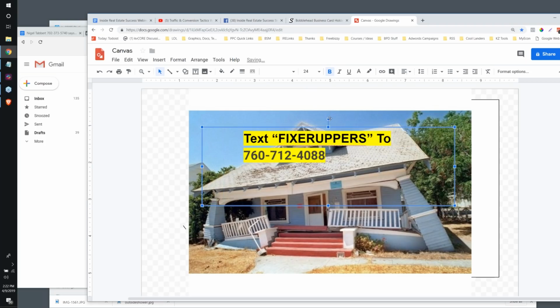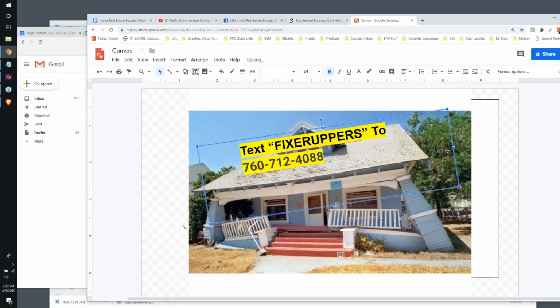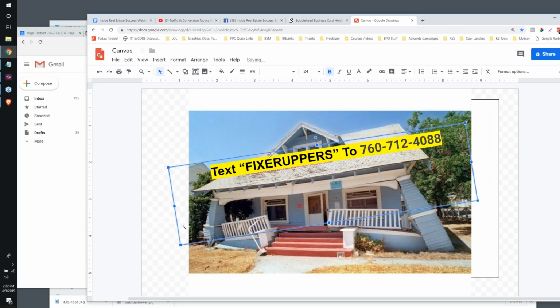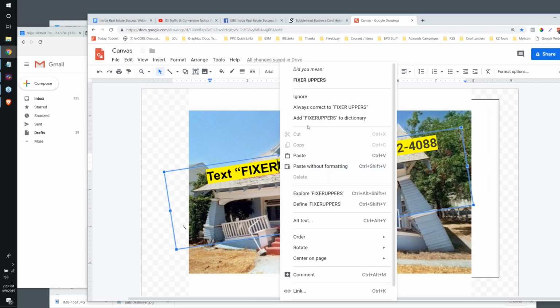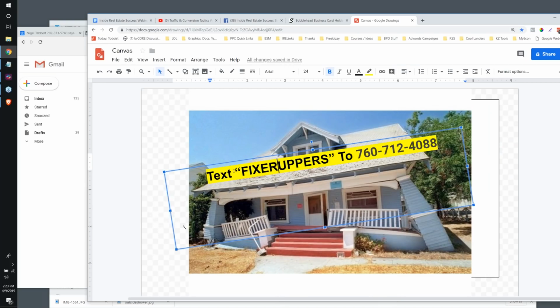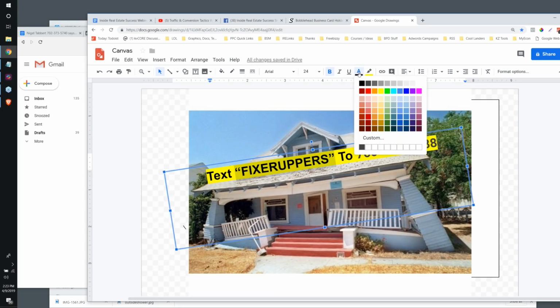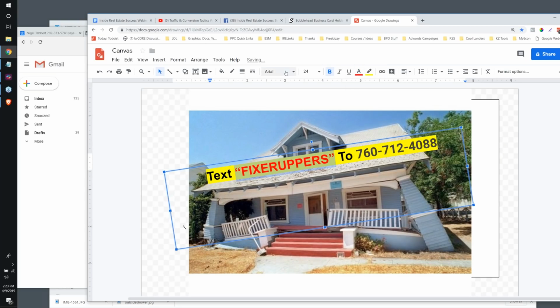like this. I'll kind of make it ride the roof line. I got to drag it. There we go. It's spell checking me, so I got to hit ignore, right click ignore. And then maybe I'll make the fixer-uppers stand out. I'll make it red and like another font or something. Let's try that.